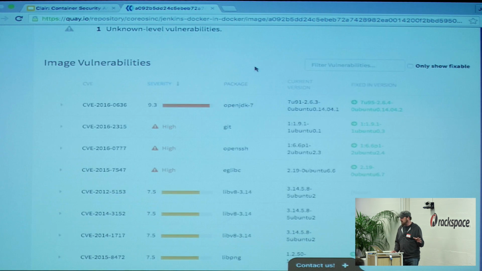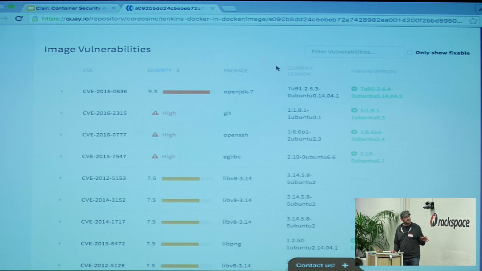So looking down at some of these vulnerabilities in our giant Jenkins image, hopefully we won't still see Heartbleed, but we might in here. You know, that Git one was a pain. So we just update all of our stuff to fix it.